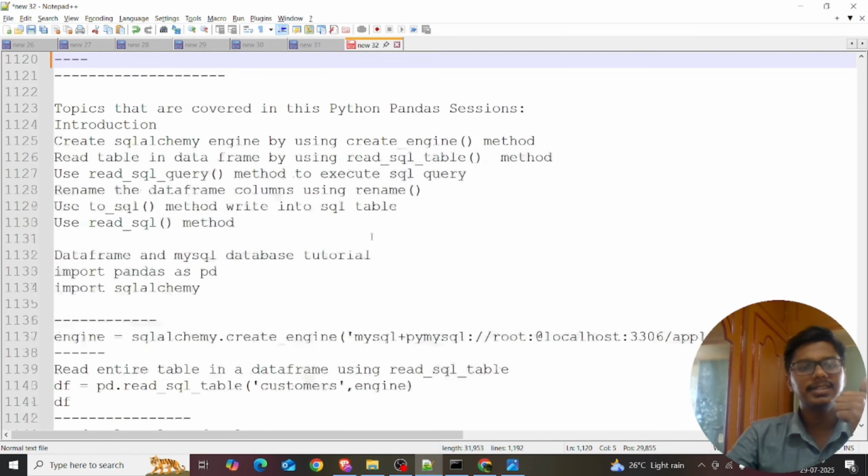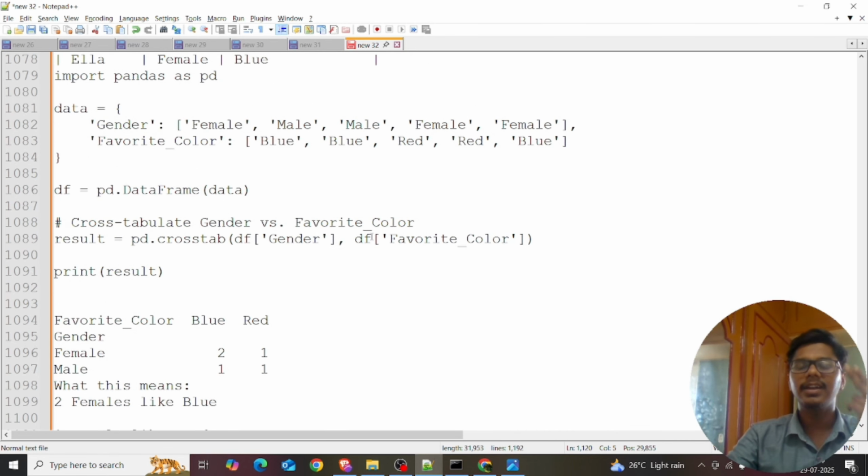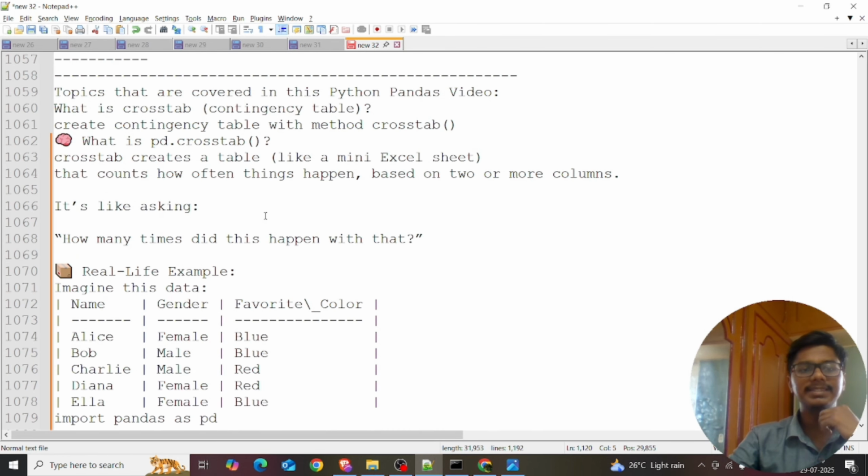Yes guys, in this session we are going to discuss crosstab, and we are finalizing the series. Now you are the hero of pandas. So what does crosstab mean? Crosstab creates a table. It's like a mini Excel sheet that counts how often things happen, based on two or more columns. It's like how many times this happened.